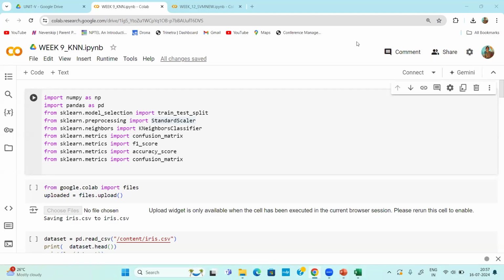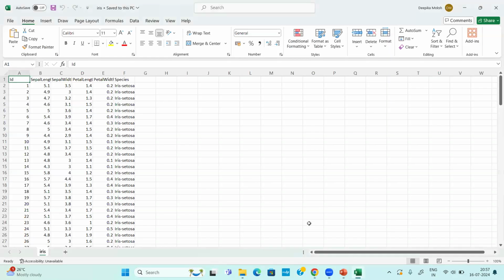Good morning, everyone. In this session, I want to discuss the implementation of K nearest neighbor. The theory part we have already completed, so now let us build a model using this KNN. For that, I am using a data set called the iris data set. First I want to discuss this data set.